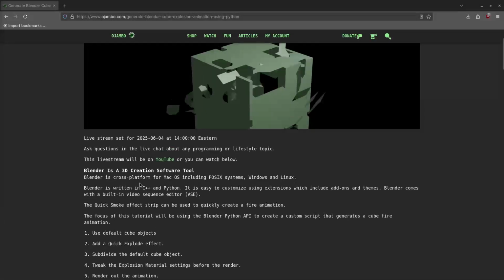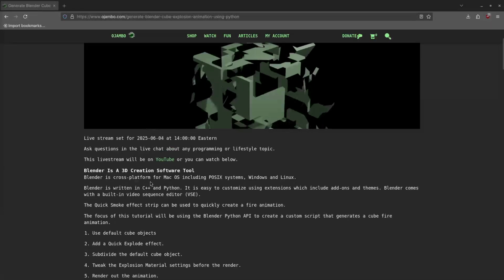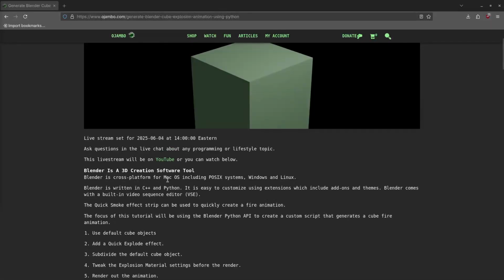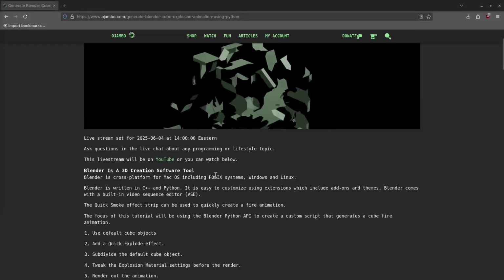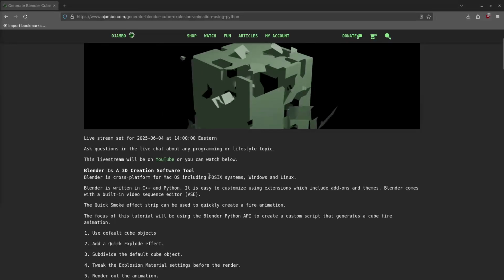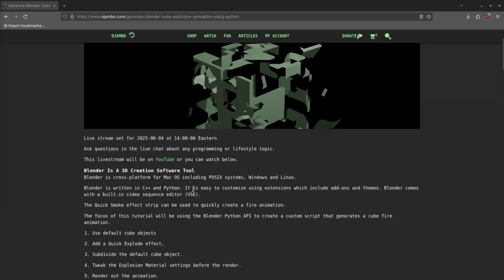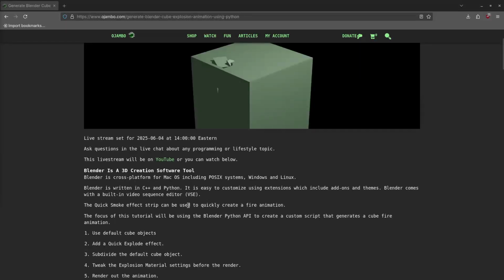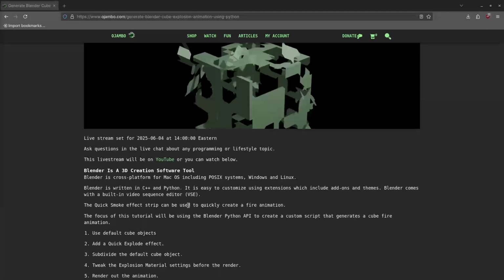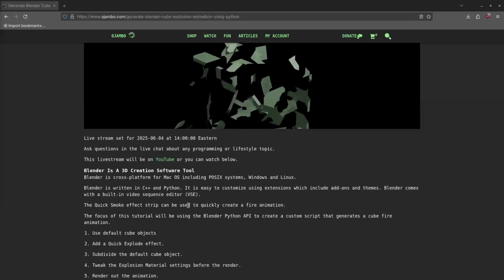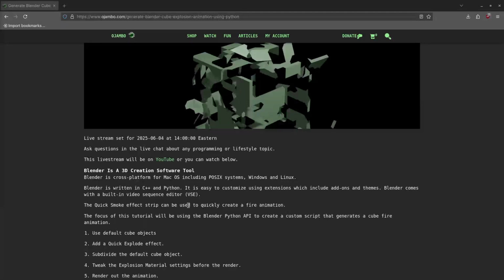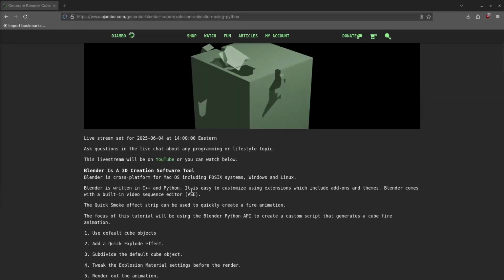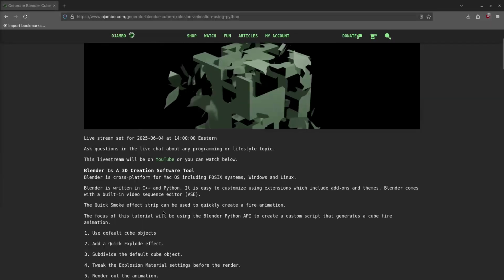Blender is a 3D creation software tool. It's cross-platform for all POSIX-type systems like macOS, Linux and BSDs, and obviously for Windows. It's written in C++ and Python. Python is great if you want to create extensions. I think in a future tutorial I'll maybe create some extensions, where we use everything I've taught so far and create an extension.